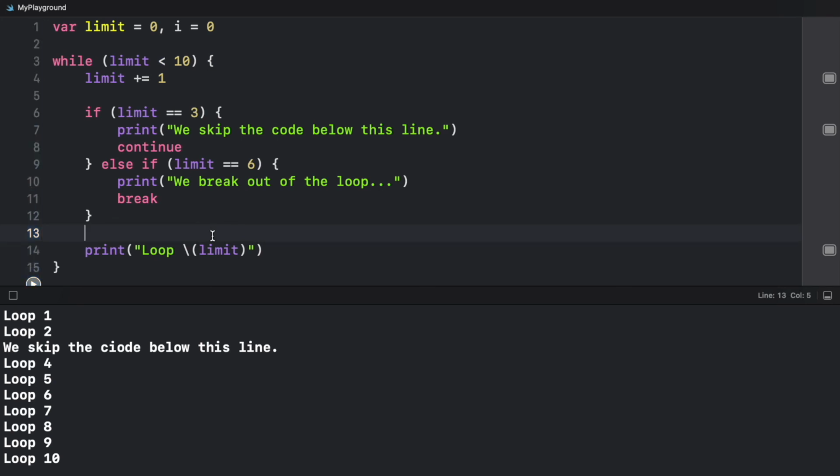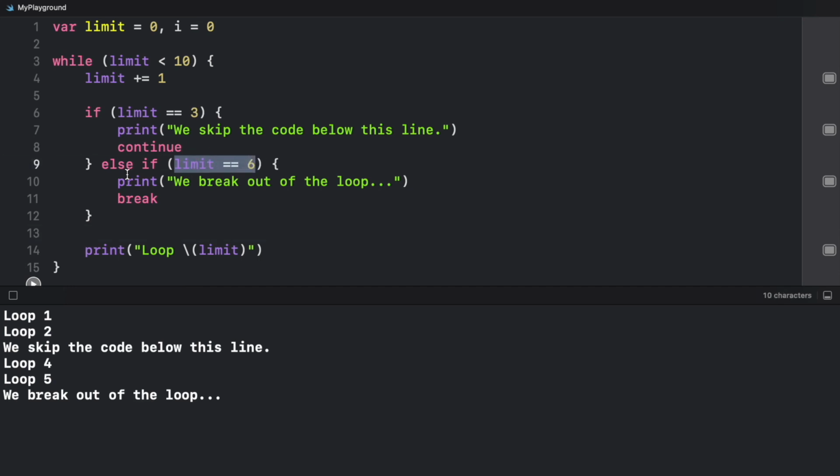So if we run the program, we're only going to get to iteration number 6. Because as soon as we reach number 6, it prints that we're going to break out of the loop, and then it breaks out of the loop. That's why we only get to line number 6.